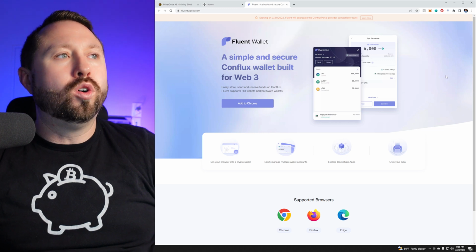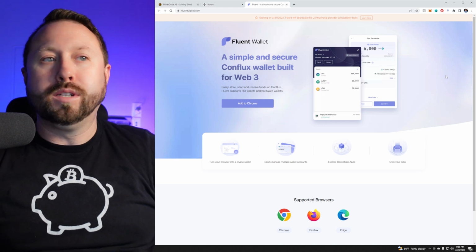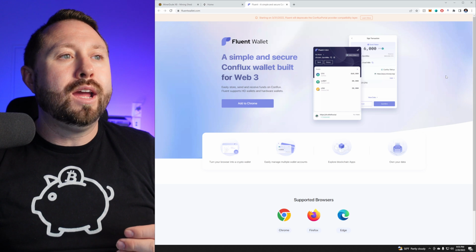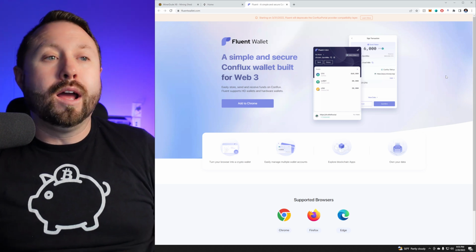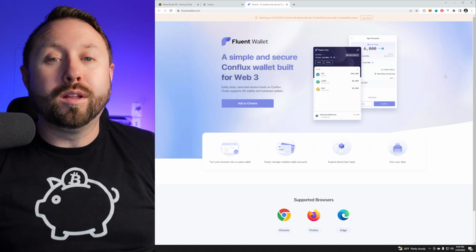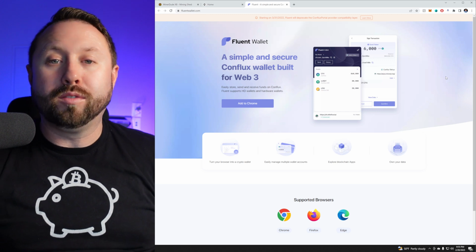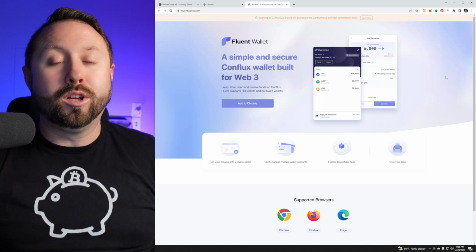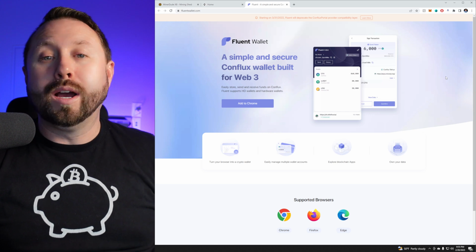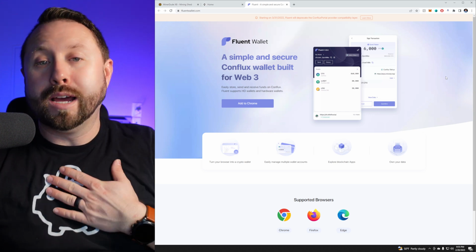This is gonna bring us over to the Fluent wallet, which is what their team recommends. And this is actually a browser wallet. If you have a recommended Conflux wallet that you guys recommend and you're experienced Conflux miners, please leave a comment down below. I'd love to know what wallet you guys have been using on Conflux, as I'm brand new to mining Conflux.